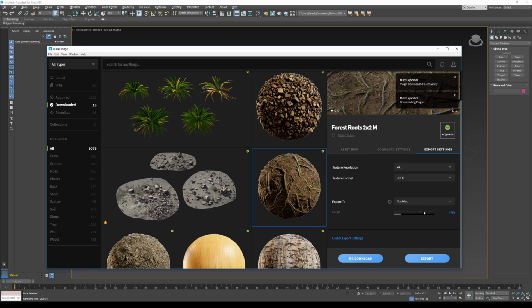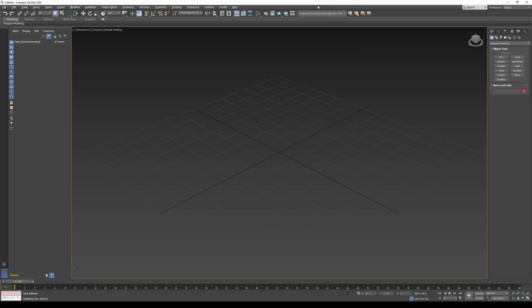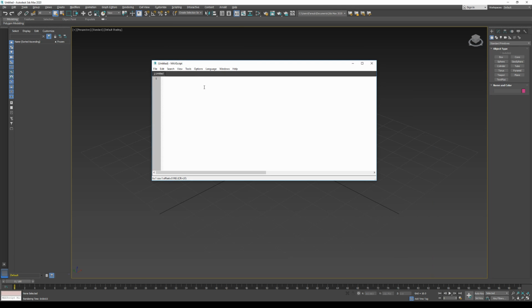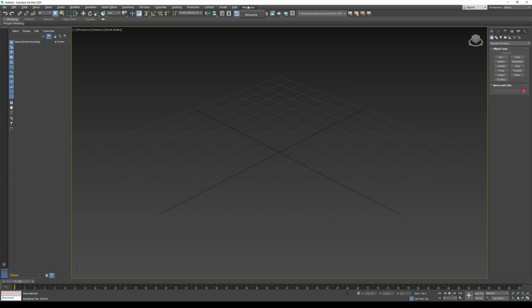Now I'll download the plugin, and once the download is complete, I'm gonna click on Copy, and then go back to Max. Now I'm gonna go to Scripting, and then Max Script Editor. I'll paste the line of code that I just copied from Bridge, make sure that my language is set to Max Script, then go to Tools and Evaluate All. A Megascans button should be added on our menu, and I'm just gonna close this window, click on it, and then open the MS LiveLink window.